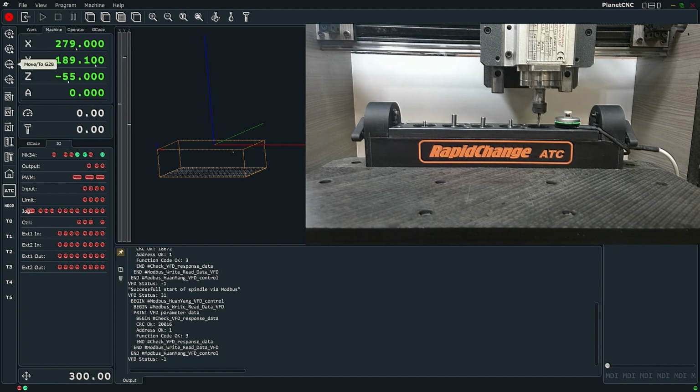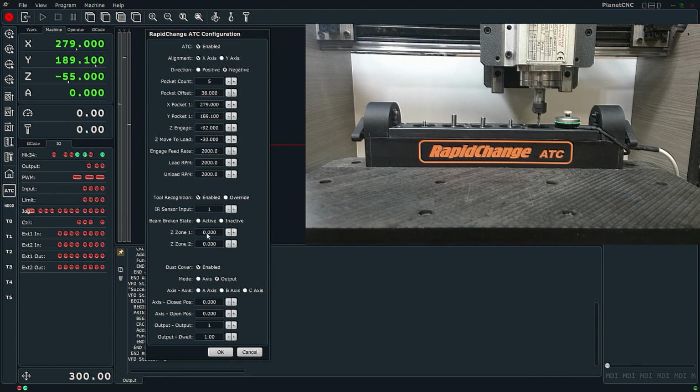What you want is zone 1 with the clamping nut on the spindle to block the beam, and then you want to just raise it enough so that it clears the beam, because if for whatever reason the clamping nut does not thread on all the way, you want it to be able to detect that, and we're going to show that. We'll go back to the ATC, and zone 1 we have at negative 60. Zone 2 is at negative 55.